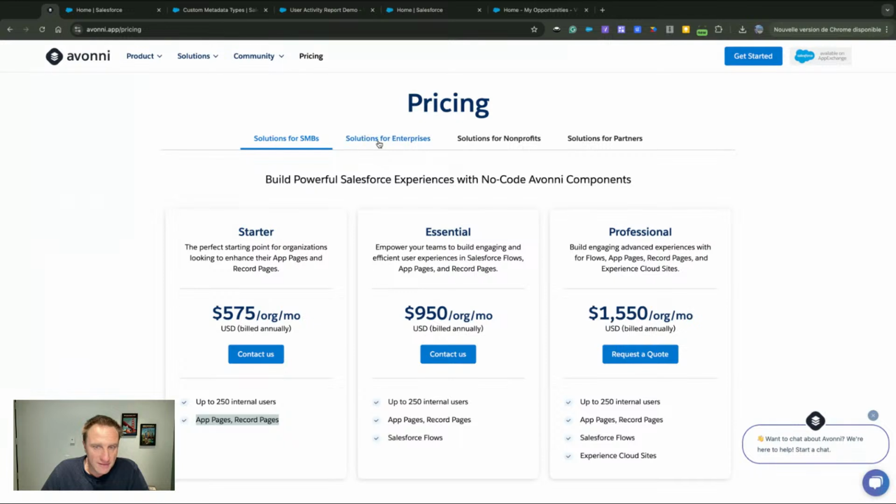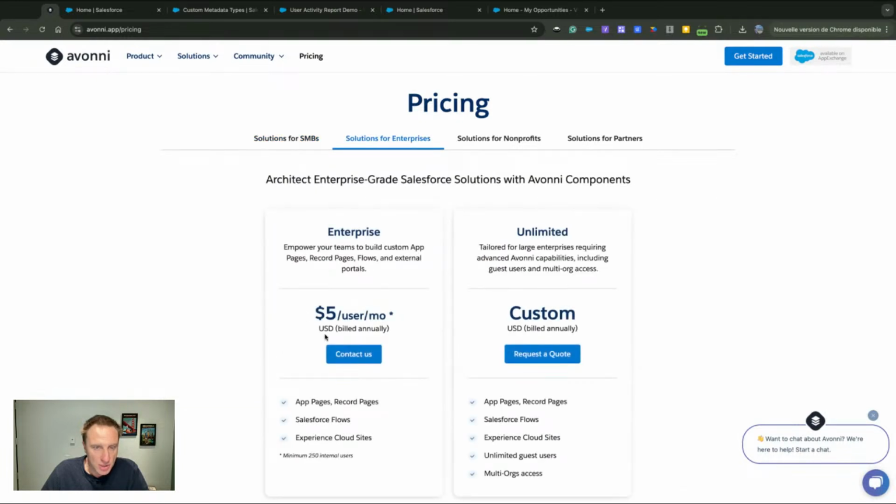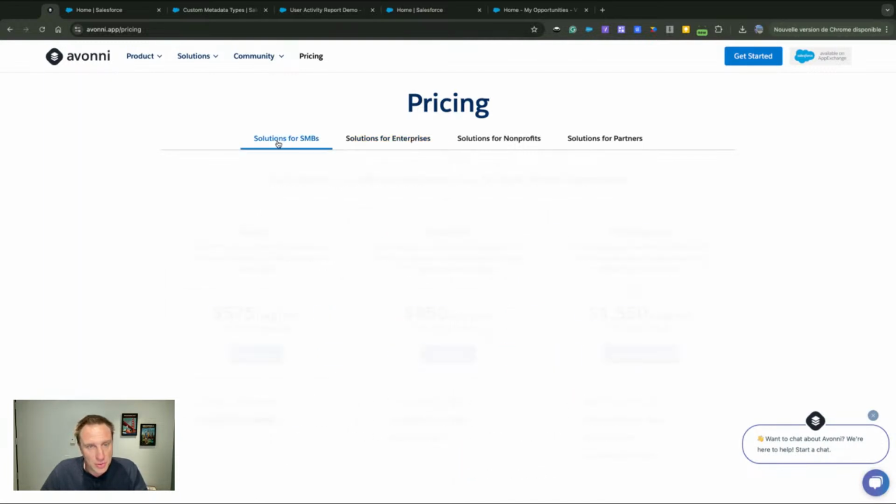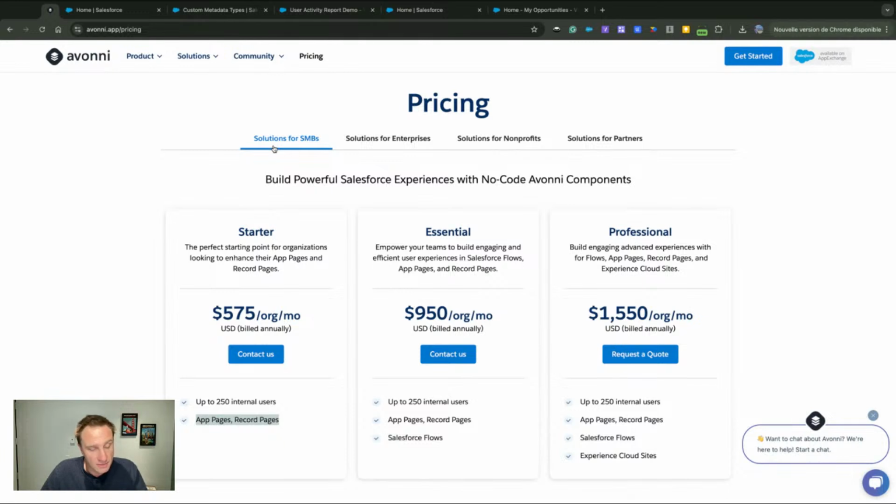We also have dedicated pricing for enterprise, which is a per user pricing, where you get access to both components. Also, if you're already using the Avonni components for flows and you're interested in using the Avonni dynamic component, we can check the pricing and make sure it will be competitive as a bundle. So feel free to let us know.